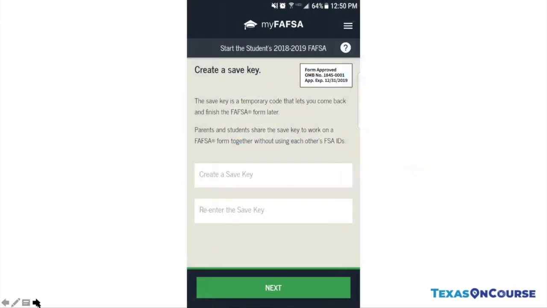The user must create and re-enter their save key to begin their FAFSA within the mobile app. If they have started their application on the website and not submitted it, they will be requested to just provide the save key they entered to begin.